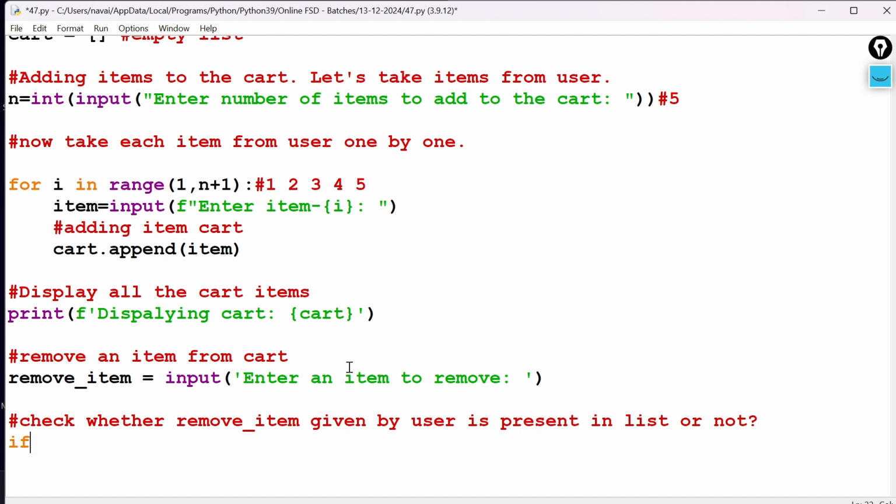How we will check? We will write if and remove item, and we have to check whether it is present in list or not. So we are using what? Membership operator. Membership operator will take this item and it will check where? It will check in cart. Okay, if it is present in cart, it will return what? It will return true. Otherwise it will give result as false.